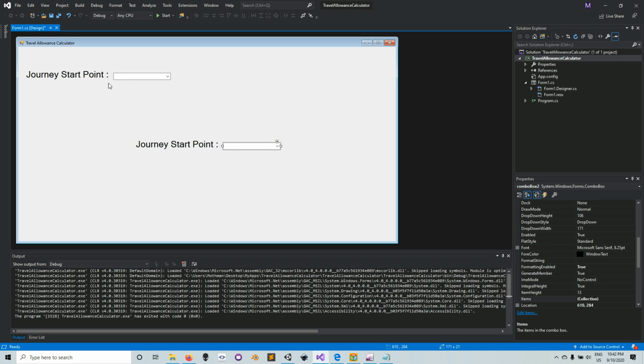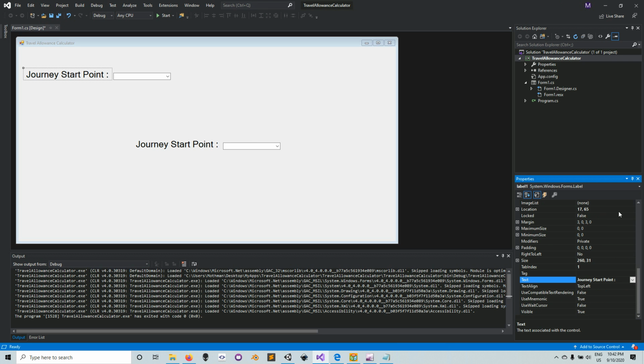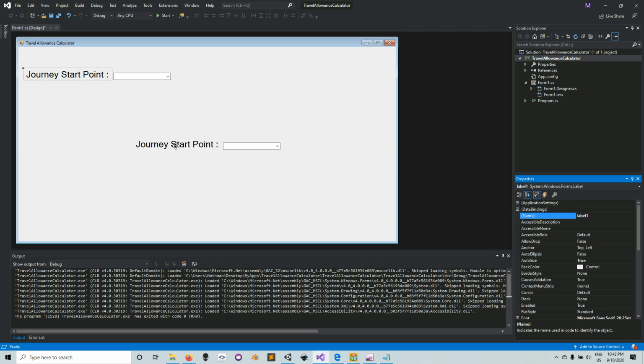How do you know they are different? You can even select the label here. Let's go to the name property. That's one of the most important properties in an object. So the name property, here it is, for this one. Notice what is written there. It's called label 1. Now if I come to this object, notice its name is label 2.